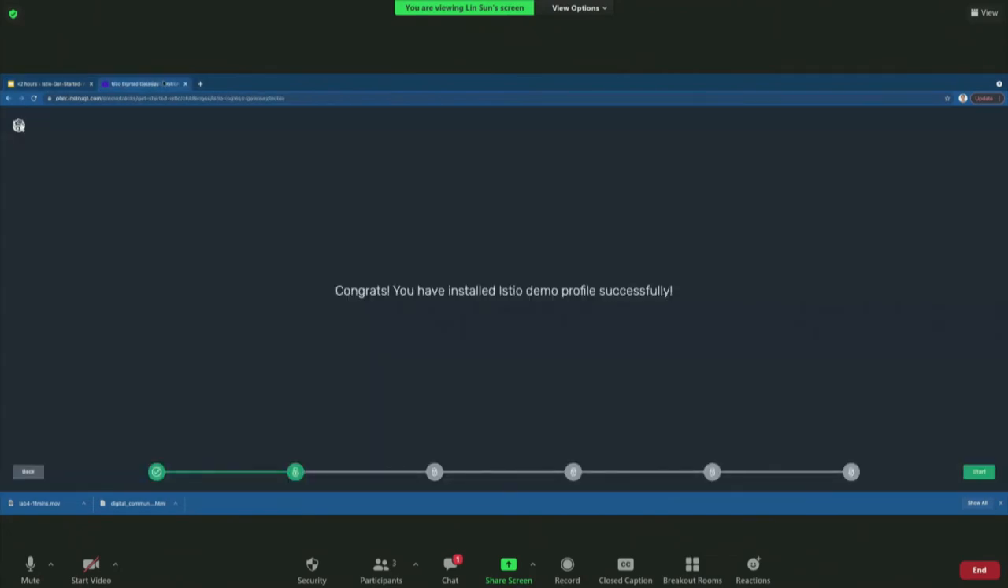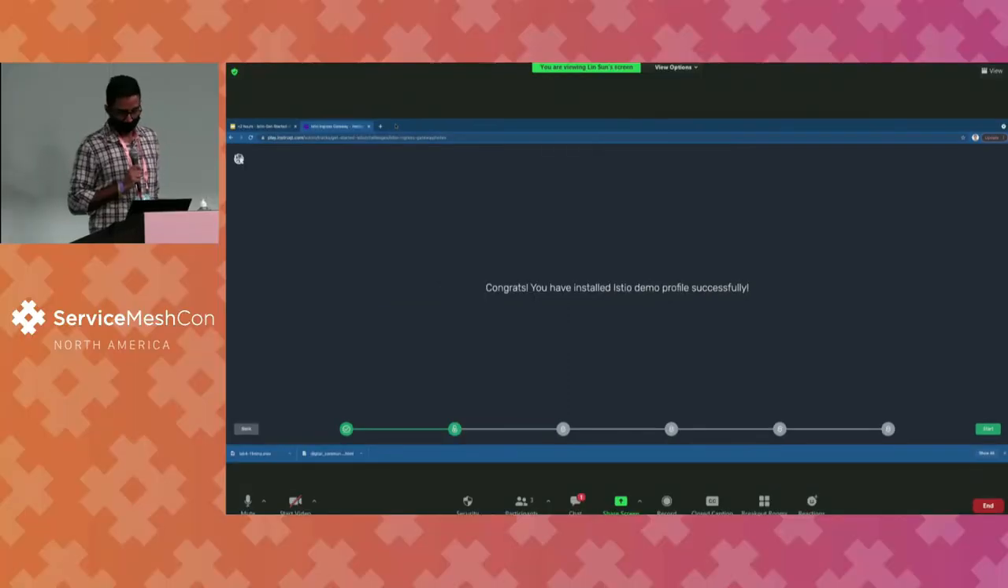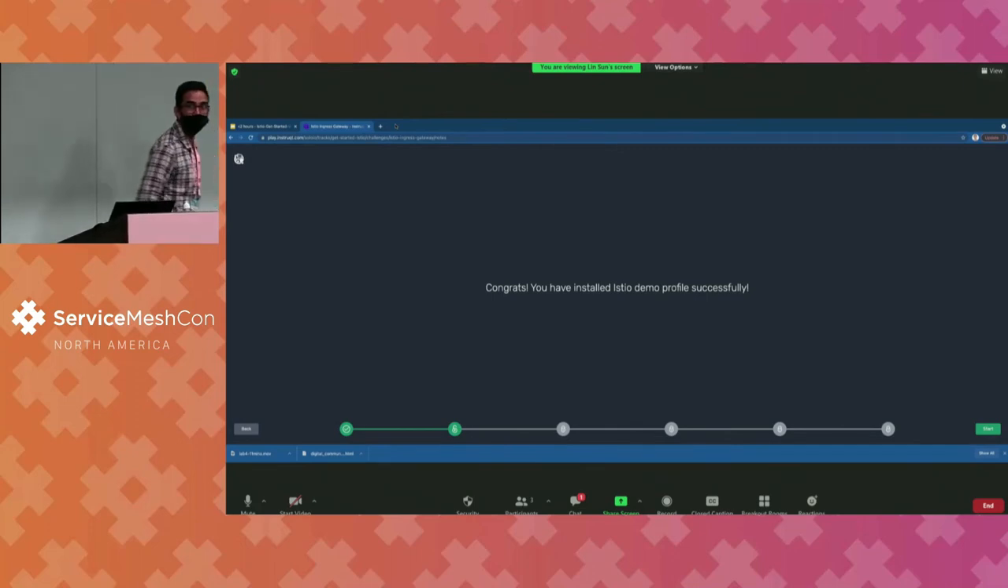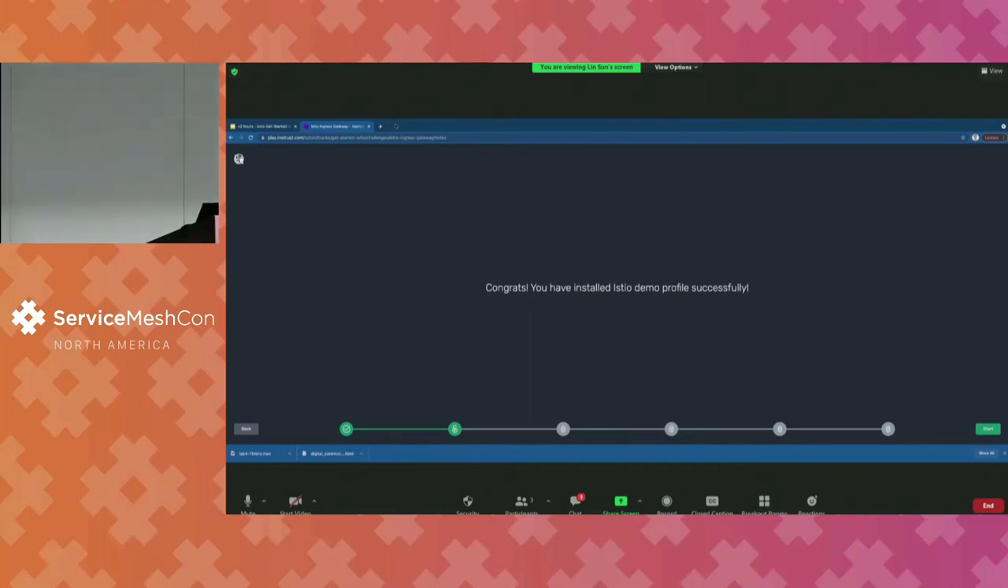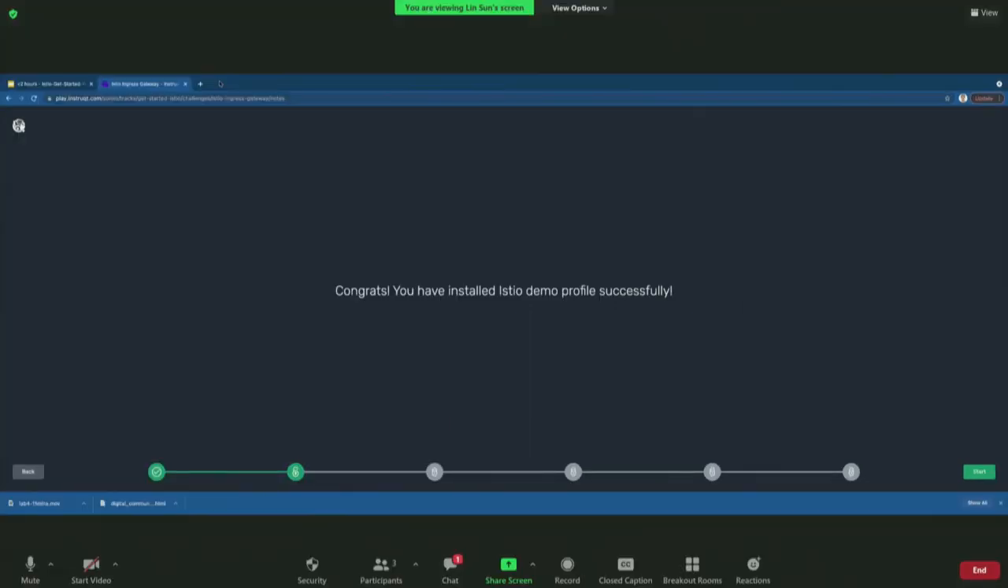Hopefully my environment is ready now. Ram, or Eric, do you know if people have their environments mostly ready in the room? We need a couple more minutes, Lynn. Okay. Can you tell everyone which lab they should go to? Yeah, if you go to lab two, Istio Ingress Gateway, just skip to that lab. Skip the first lab and go directly to that lab.